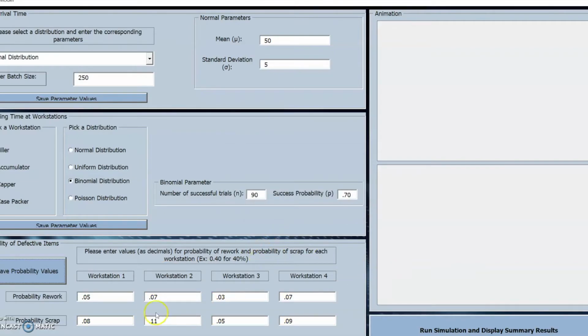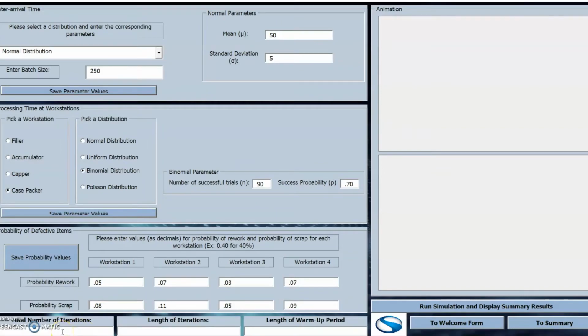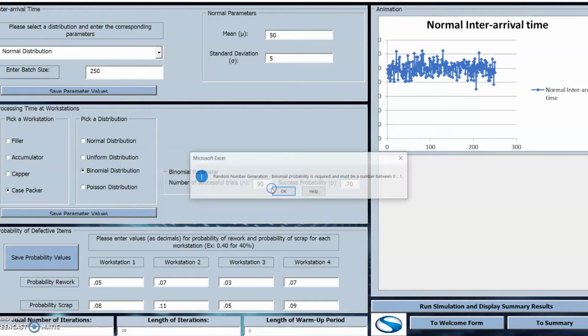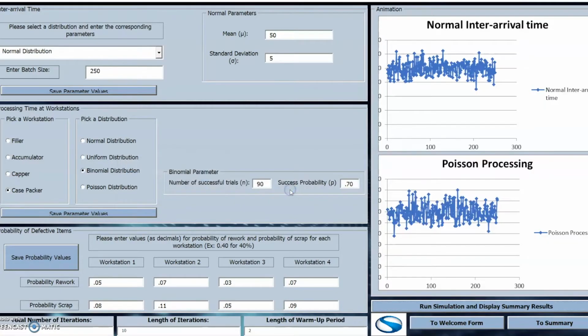So now, let's come on down to the total number of iterations. We're going to enter in, we'll just say 15, we'll say a length of 10, and then a length of warm-up of, we'll just say 2. Okay, so once all this information has been entered, we're going to now go over to run simulation and display the summary results. And click OK, and then OK.